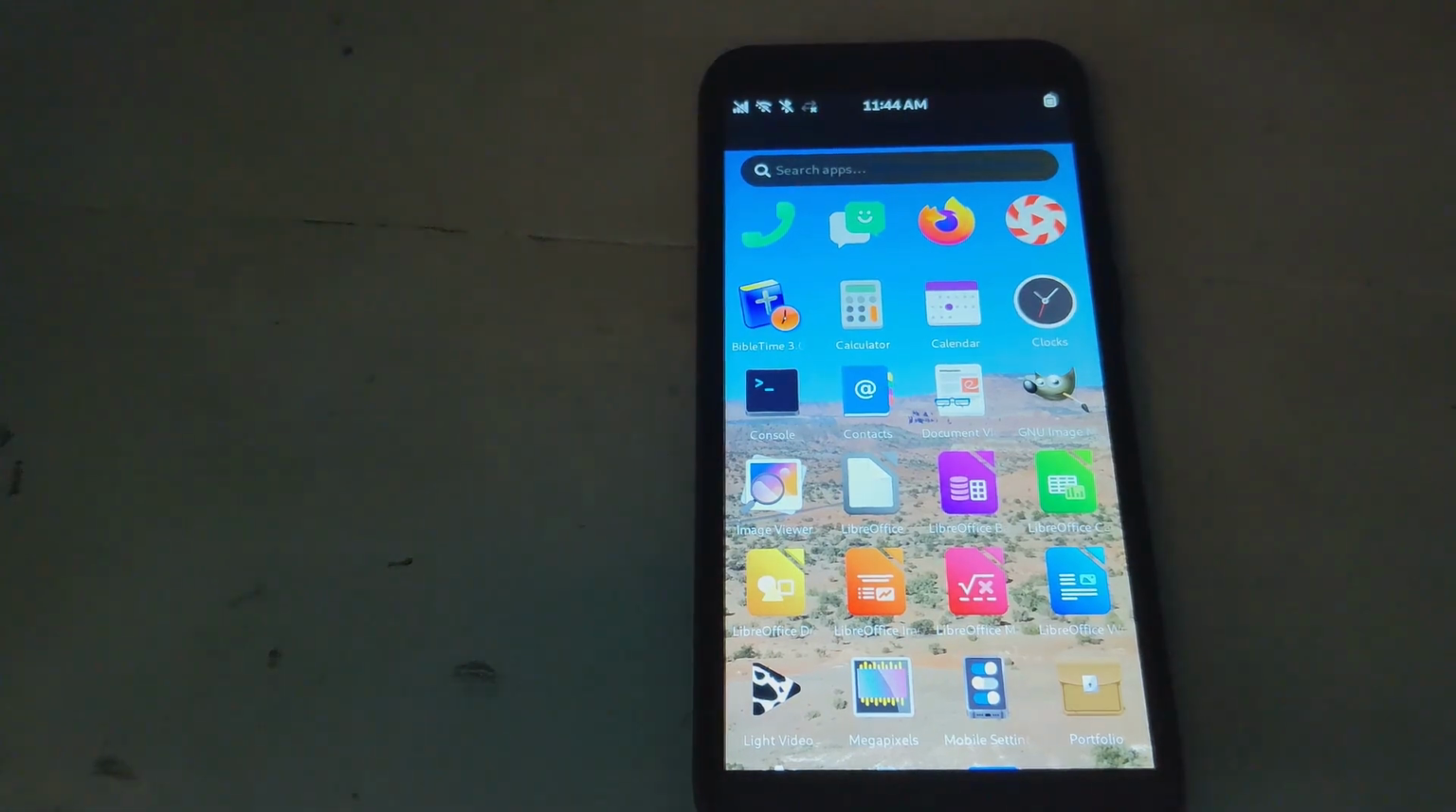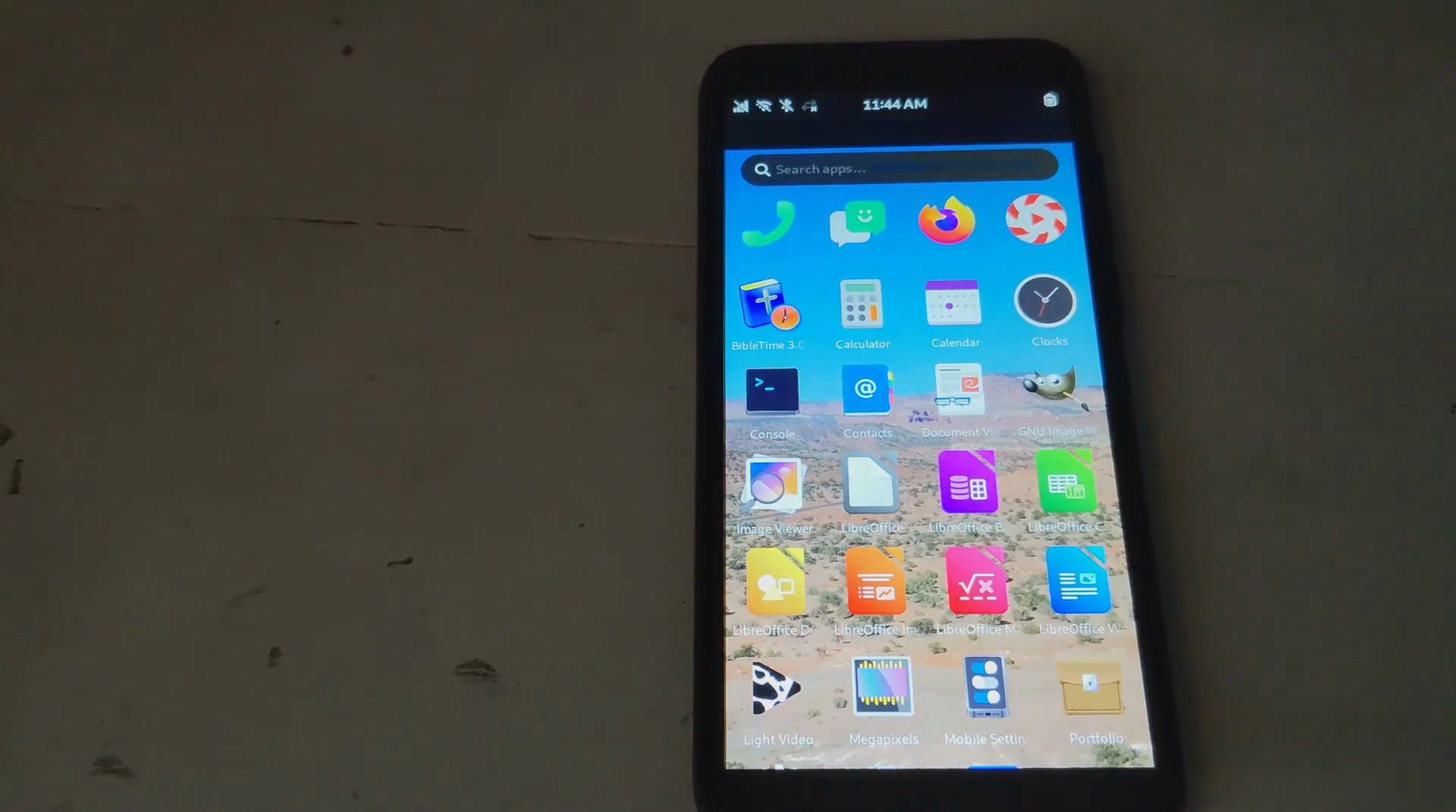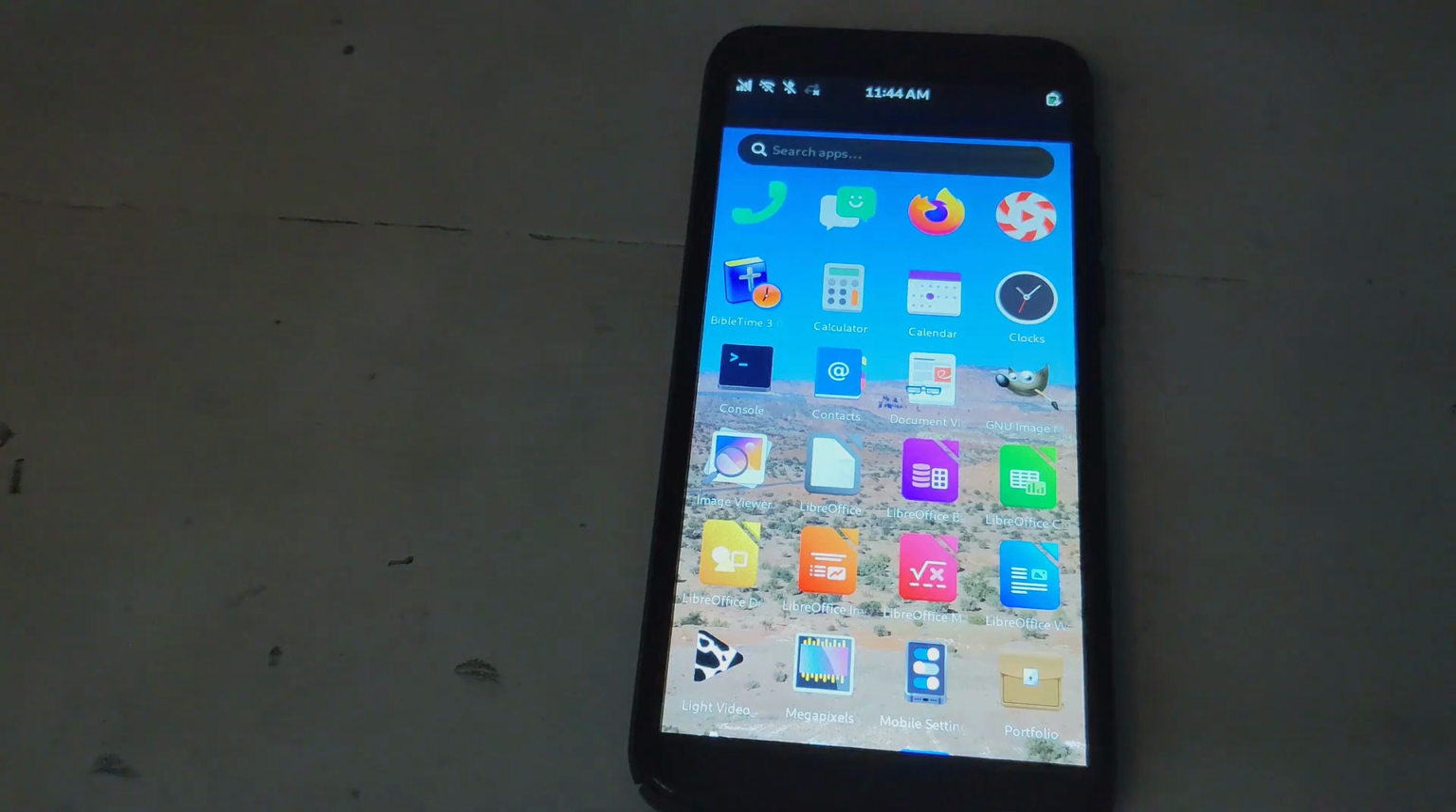So maybe I'll go ahead and give that a brief try and see what happens here. Let me go ahead and just plug this guy in and see if my computer recognizes it as a device. I'm having a sneaky suspicion it will not, but we'll go ahead and see. Now I see nothing, so it's not going to work.